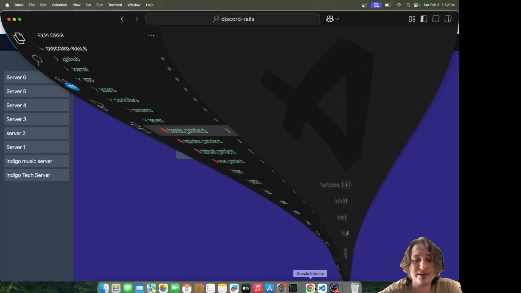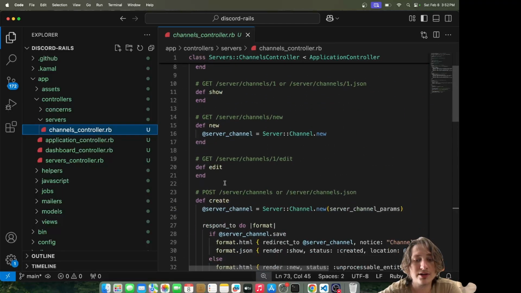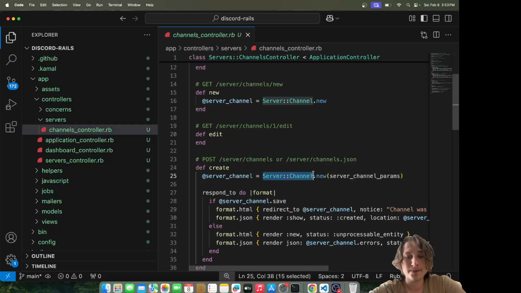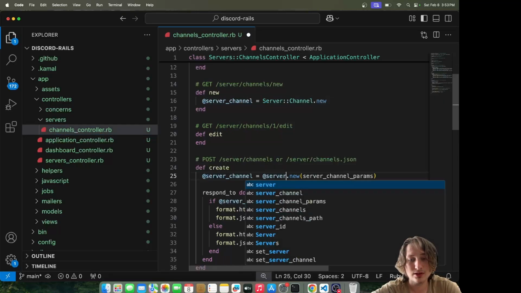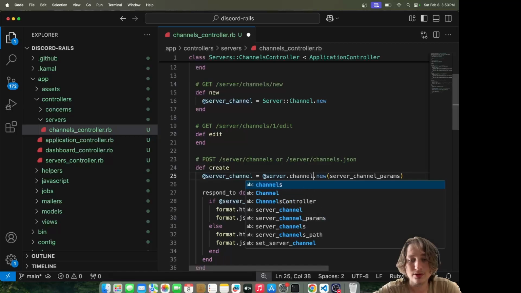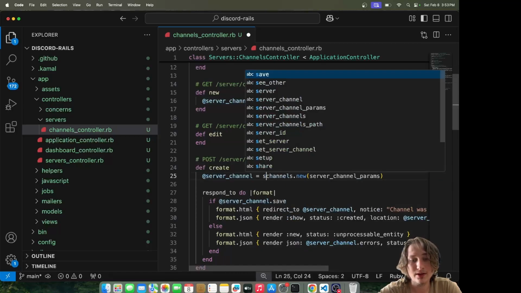So I think what's happening is inside of our channels controller, we're not creating the channel with the server. We're actually just creating it by itself. So I'll change this to use the instance variable that we set, so server, and say server.channels.new. So now we're going to create the channel off of the server that we already have.